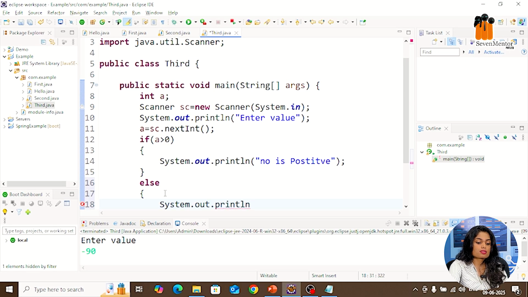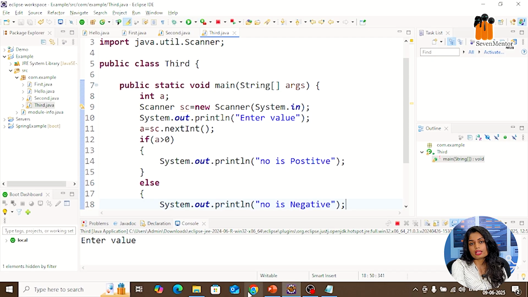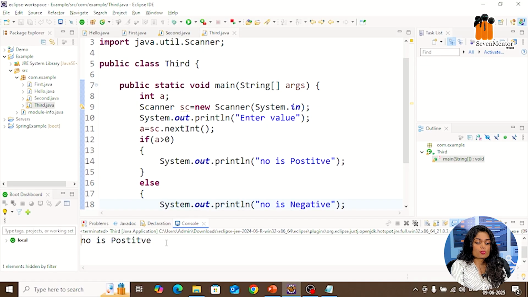So we will simply use System.out.print here also. The number is negative. Okay. Now here if the number is positive, then you will get the output, and for the negative numbers you will get the output. So this is an if else statement. So if I enter plus 90, the number is positive. Again I am going to run this, and if I enter minus 90, then also I am getting the output. So this is an if else statement.